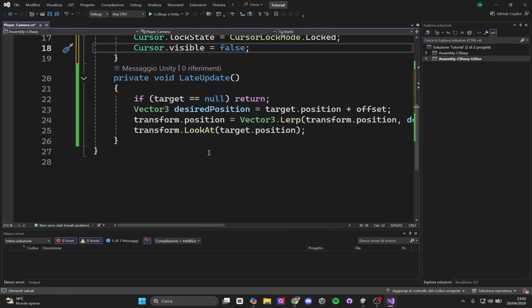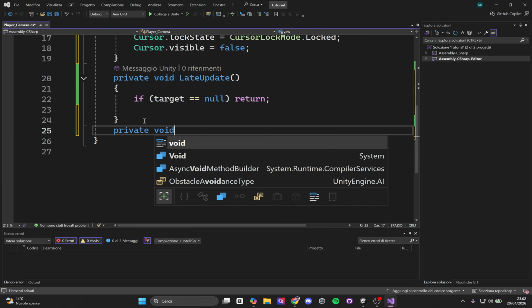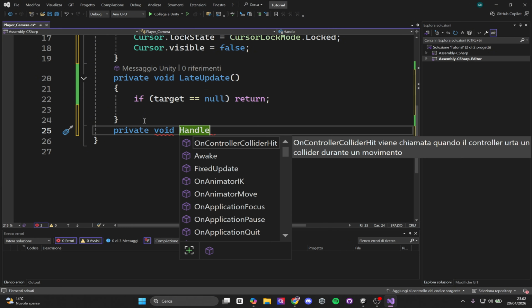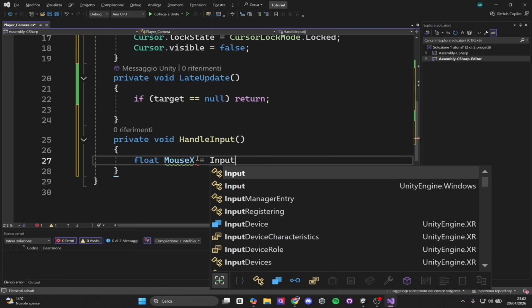Now we can delete the code we previously wrote inside LateUpdate, right after the check for the target. From this point on, we will keep LateUpdate clean and organized by splitting the camera logic into separate functions. This makes the script easier to read, easier to debug, and much more beginner-friendly.